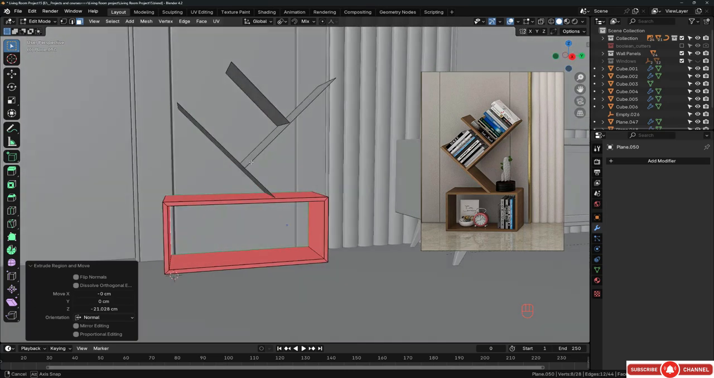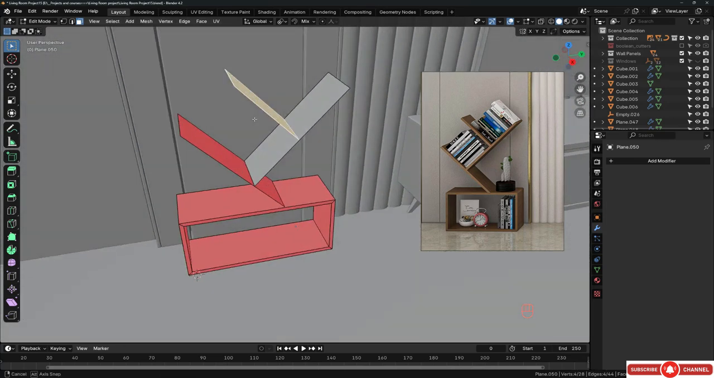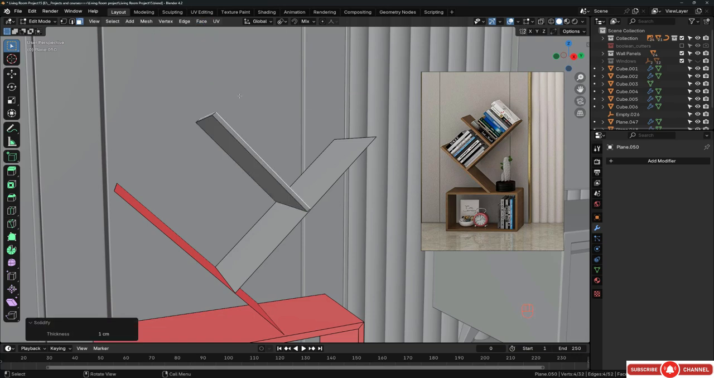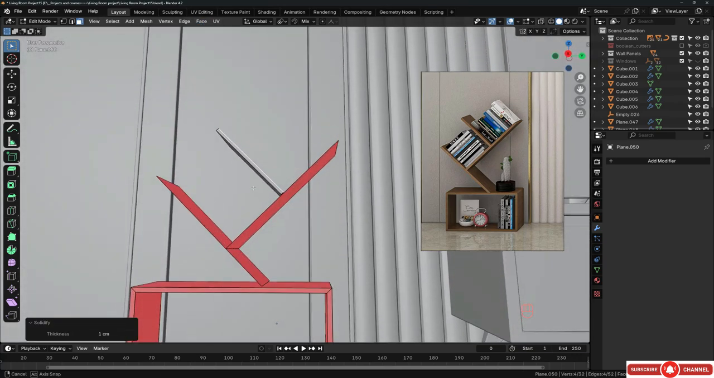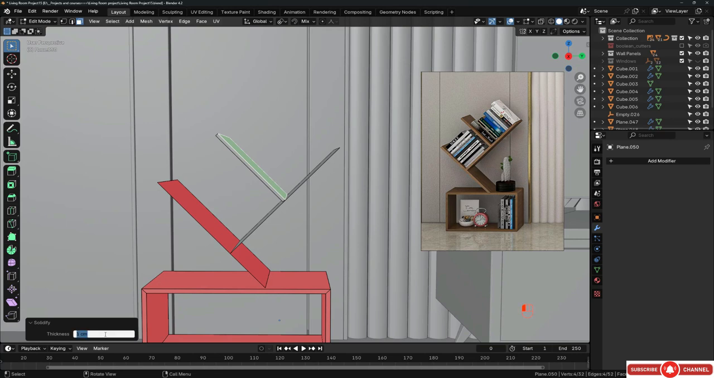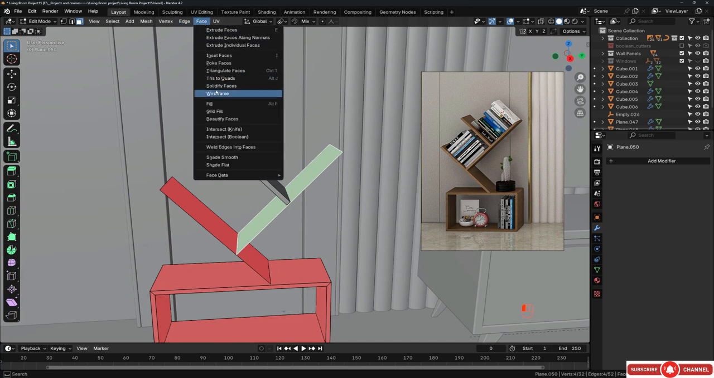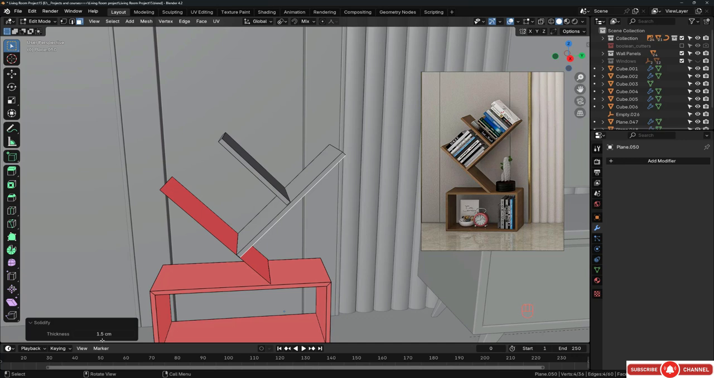All right, everything looks fine so far. I will grab this face and I will give it a thickness. Let's go to the face and let's choose solidify face. And all right, here we have 1 centimeter. Let's type 1.5 centimeter. And this face as well, grab it and let's go to the solidify face. And let's give it 1.5 minus.